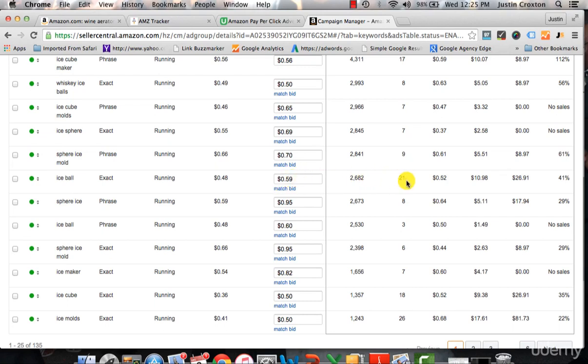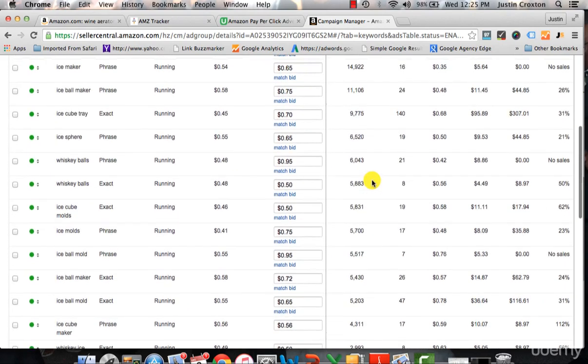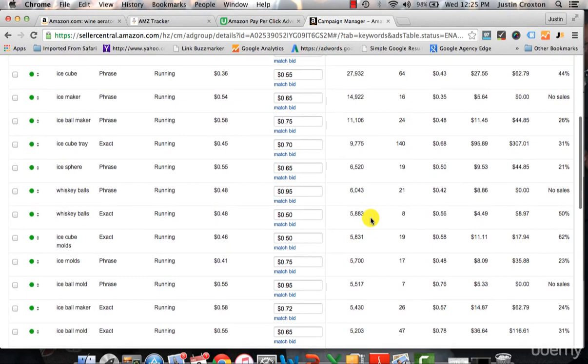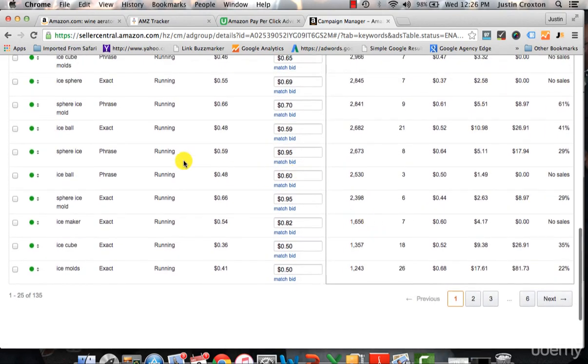Let's see here. Ice Ball for exact. That's a 41 cent. I actually believe that I could do better with this one. I actually want to show up more. I can tell I'm not showing up as often because you can see here I've had 2,600 impressions, but my best one here was Ice Cube Tray and Ice Cube Tray there, which is close to 40,000. So let's go down here also really quickly to Ice Sphere and let's change that to 60 cents as well.